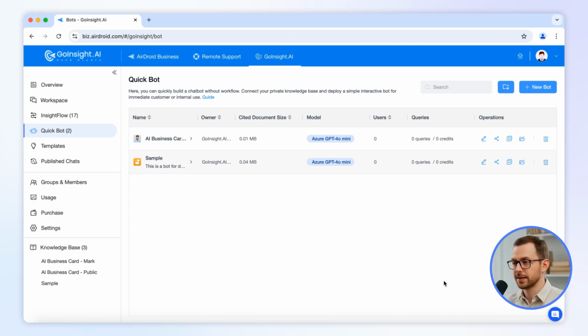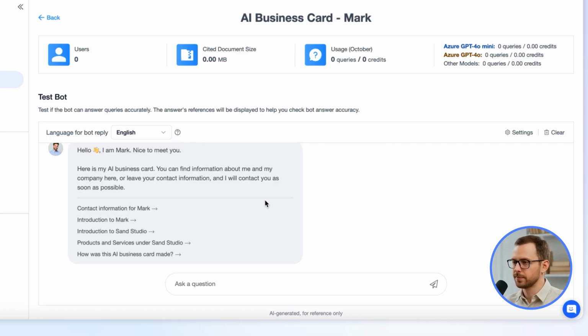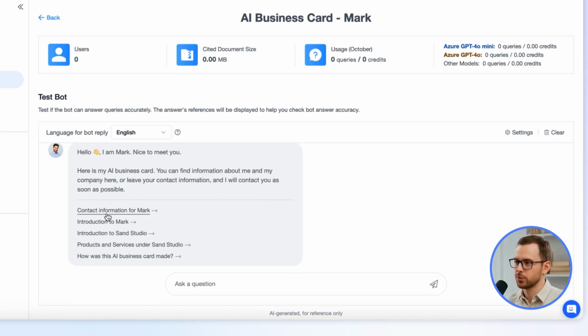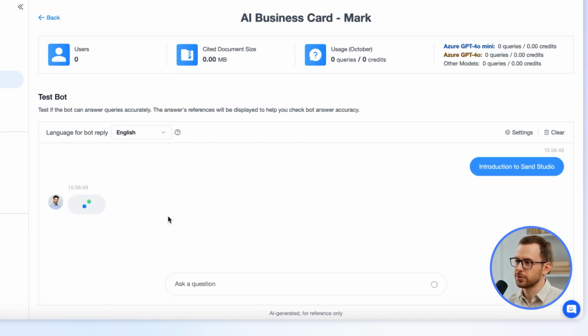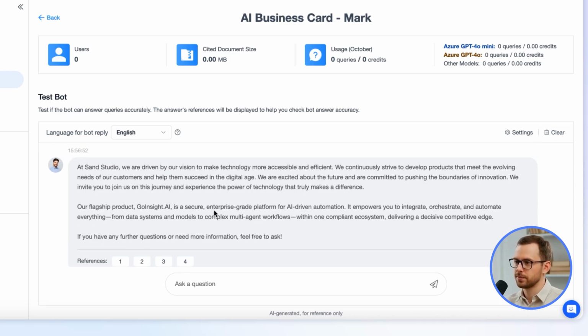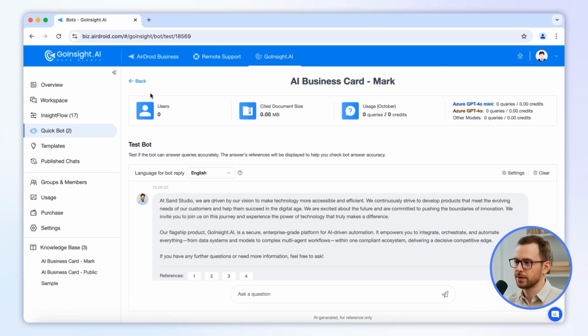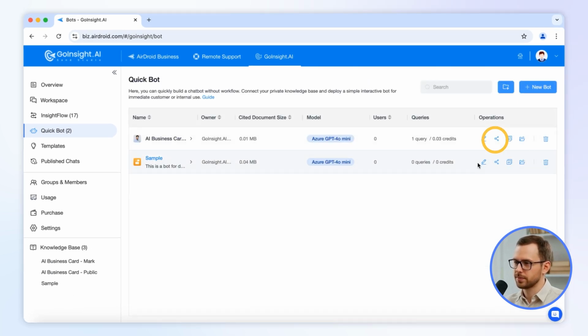Next, you can test this newly created AI business card. You can click on these example questions to see if the bot's responses meet your requirements. If you are not satisfied with the response effect or need to modify relevant content, you can also modify or add content in the knowledge base. Next, you can share your bot with others.